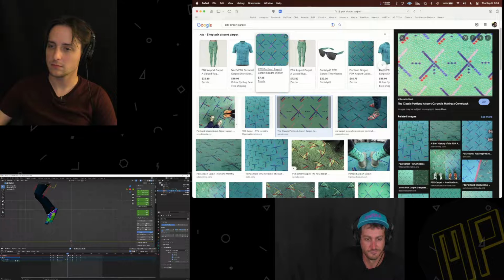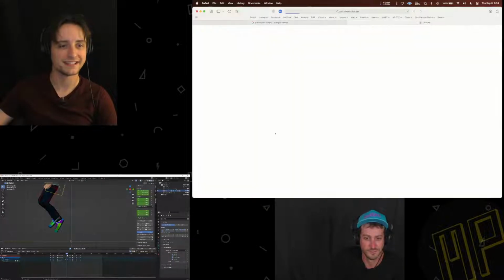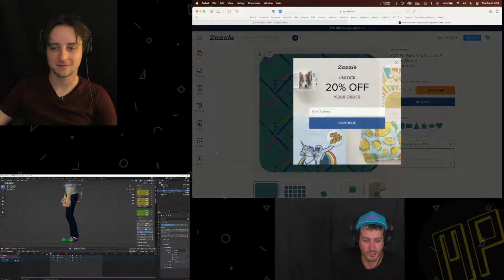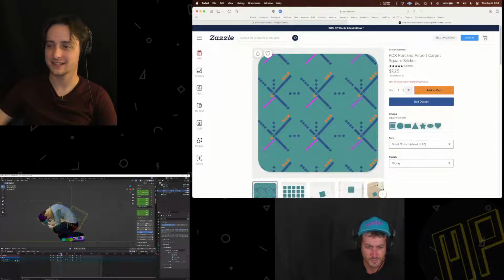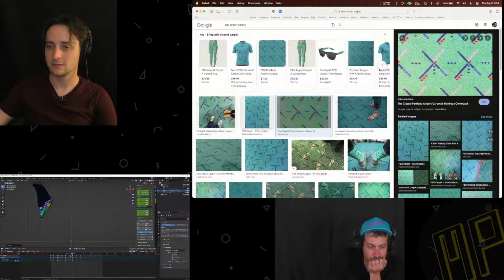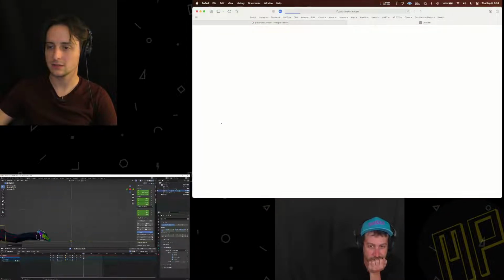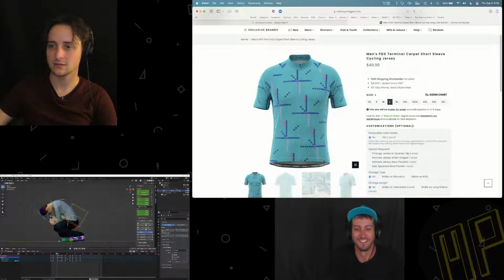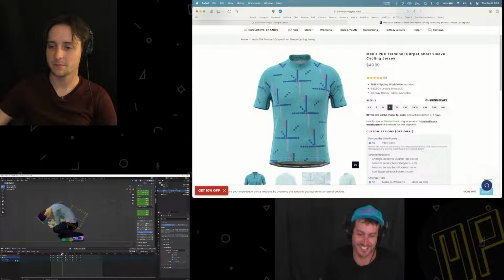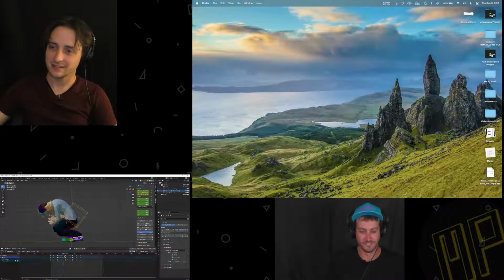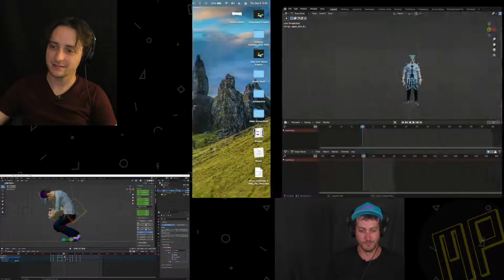Can you see my screen? Yeah. Oh, you can just get a square sticker of this image. That foot, that's so funny. Just not going where I want it to. Oh my gosh. Yes. The cycling jersey. Oh yeah. Oh man, classic Portland carpet.